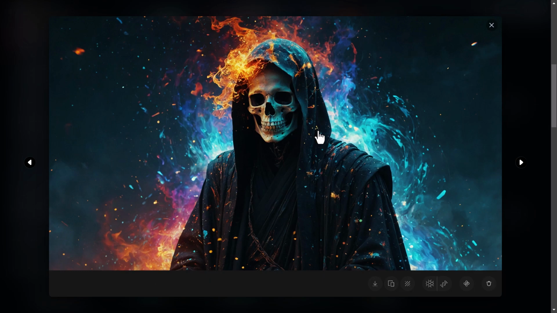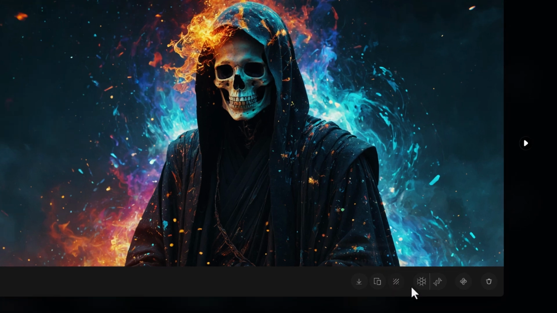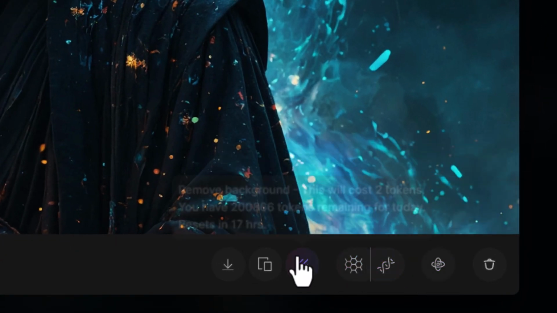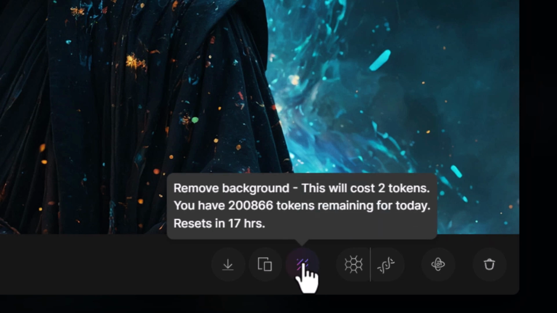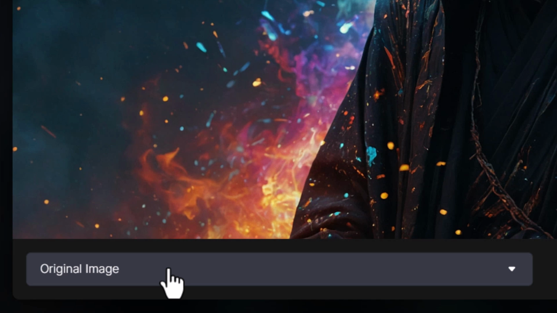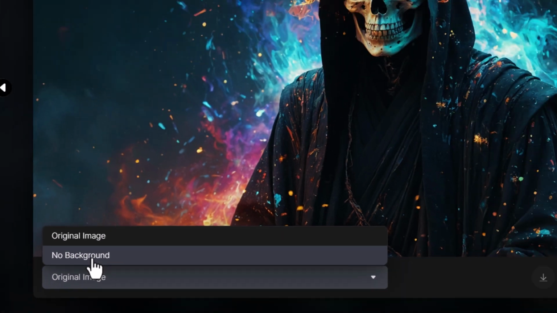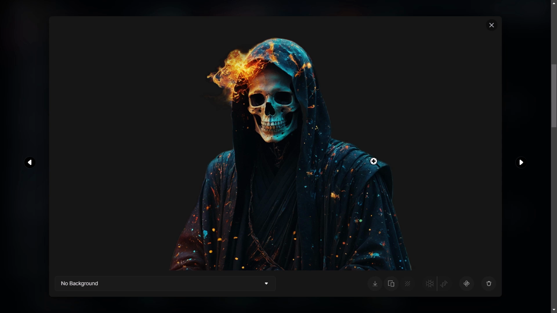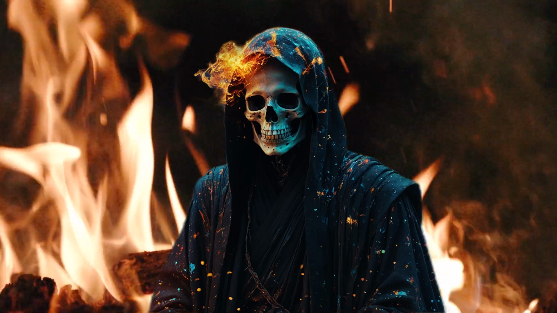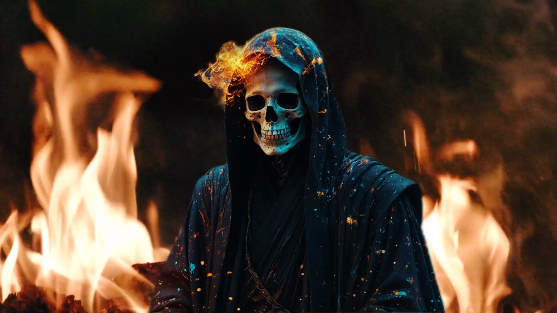If I click on this image here, which I think is pretty nifty, I have a few options down here. For one, I can upscale, as we mentioned before, but I can also remove the background. So if I click on that, I now get this little drop down over here because I can switch between the original image and no background. And you can see Leonardo AI has cut out that background, which means if I hit download, I can download a transparent PNG of this image and change the background, say in Photoshop or something else like that.